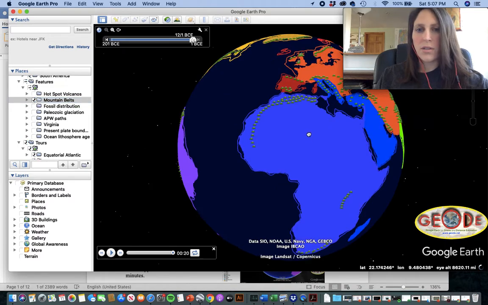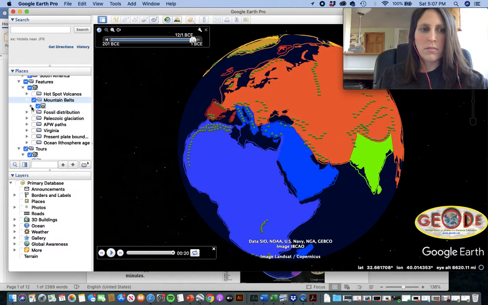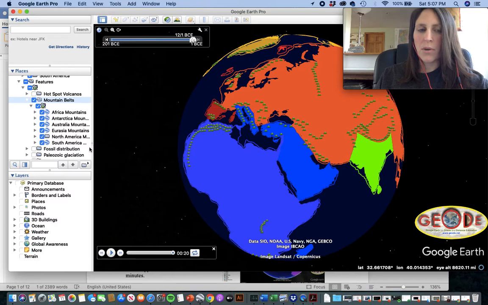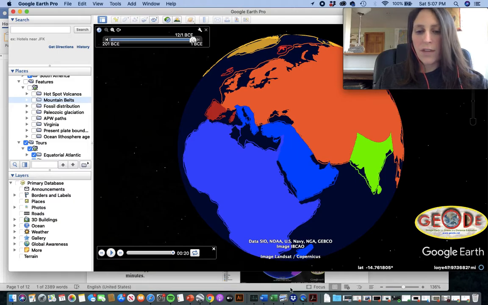Okay, to see how this looks. And again, they should have names to them all, so different types of mountain belts. So again, explore the drop downs, turn off each layer, and that's pretty much it. You're really just turning layers on and off and making observations.